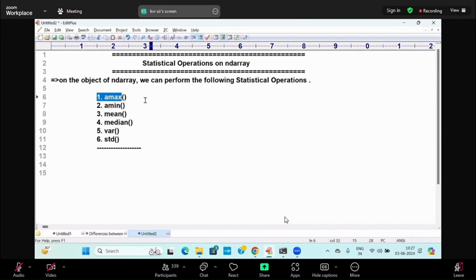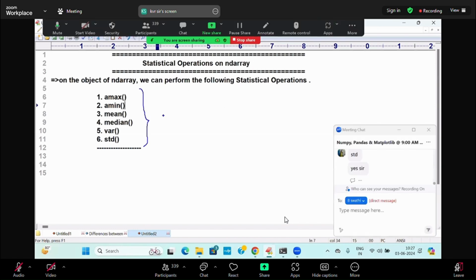Let me start one more concept here. Along with this concept, I want to discuss the concept called axis. Do you remember our previous class on axis? Axis represents either row or column. Axis 0 says what? Good. Axis 1 says what? Good.